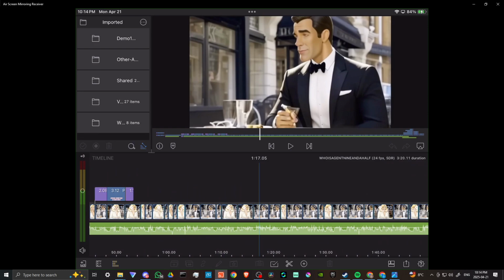Whereas with Hedra, you definitely get a lot of emotion, and they have just put out a new model where you can really dial things in. But you're going to have to deal with whatever it is that the AI generator does.